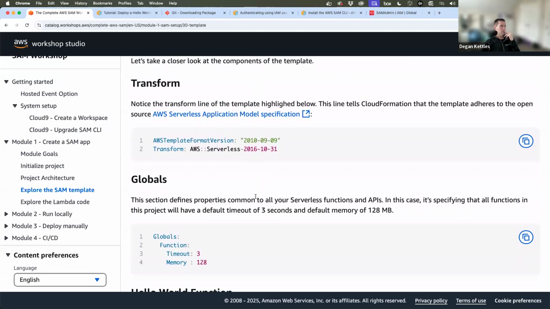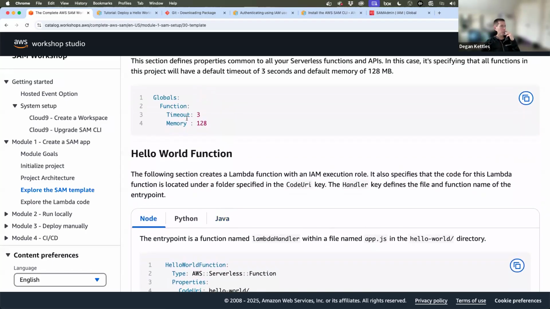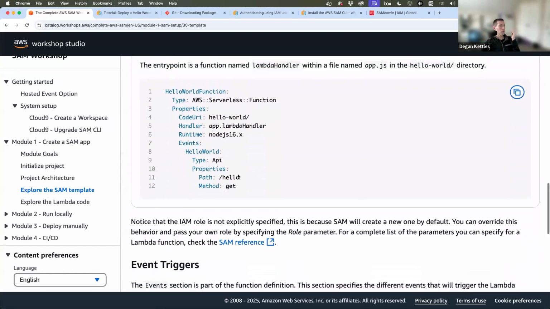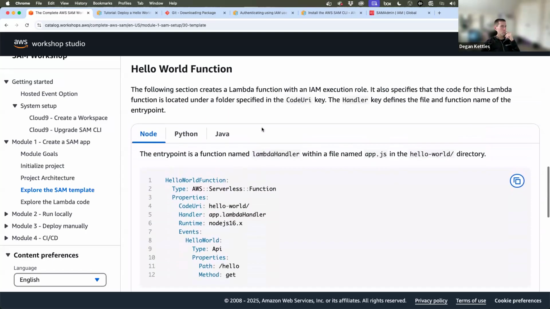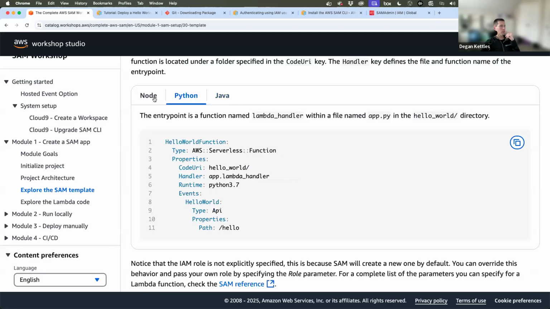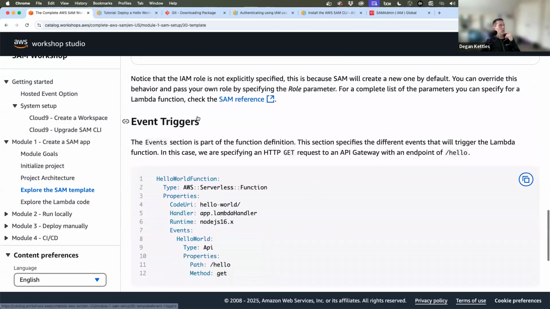All right. It mentions that this template adheres to this formatting specification. There's a little bit of reading there about the settings for our function. And then depending on which language you use, you can see how it looks relatively similar if you use different programming languages. Okay, and it says, notice that we haven't created our IAM role explicitly in this file.